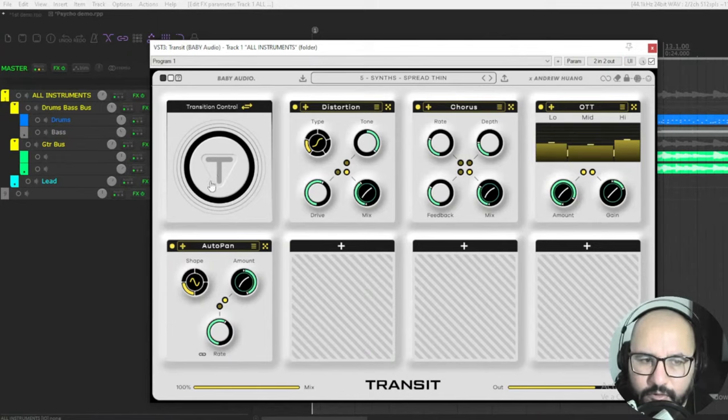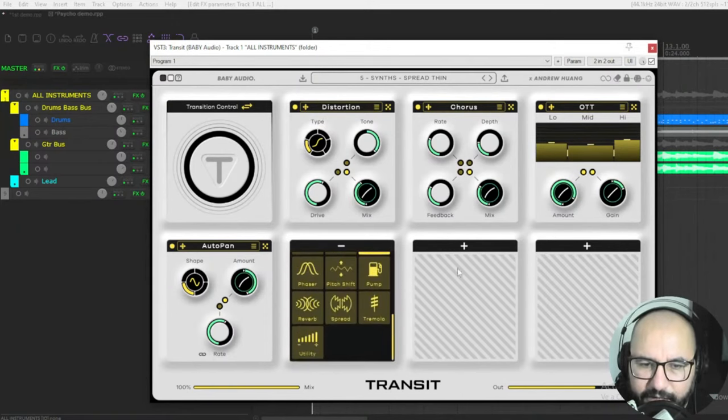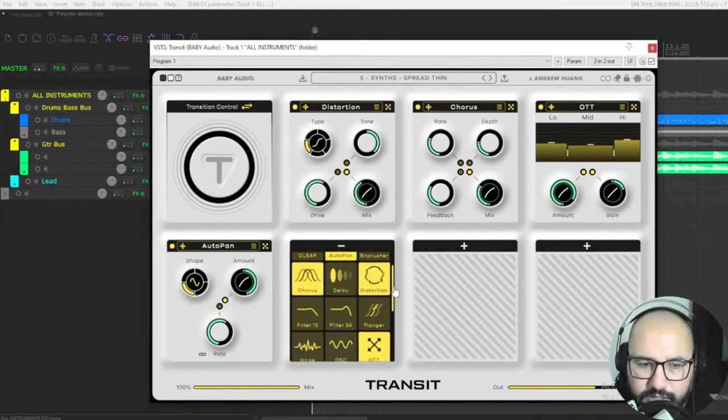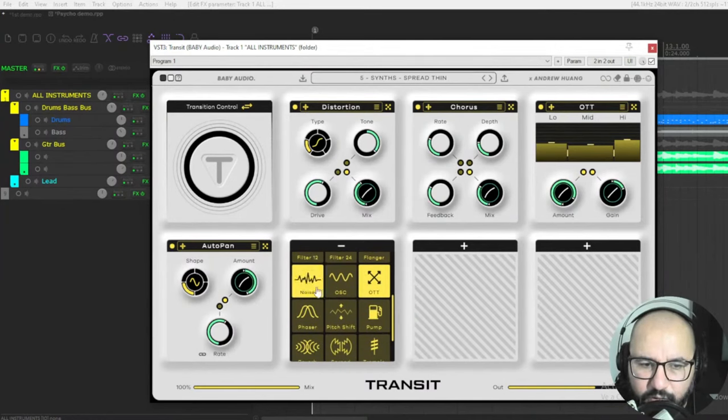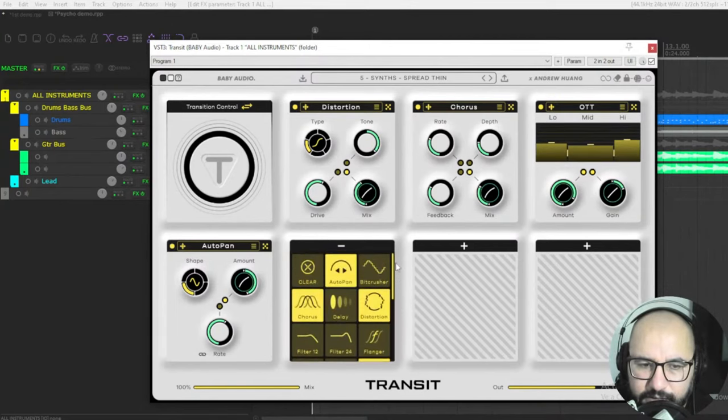So this is the main control, as you saw, right? Like a blend mix from 0 to 100 here. And also, you have these squares, and you can add effects here, right? 18 effects per module, from auto panning, beat crushing, chorus, delay, distortion, filters, flanger, noise, oscillator, over the top compression, OTT, phaser, pitch shift, pump, reverb, spread, tremolo, and utility, right?